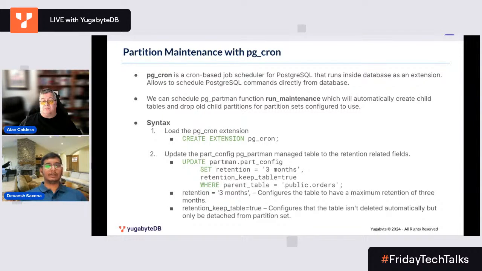Coming back to Partman, we have a function called run_maintenance, which will first check the part_config table that we discussed in the previous slide to create and drop the child partitions accordingly. When this function is scheduled to run in a certain period, it could automate the process of creating and dropping partitions. That part of scheduling this function will be done via the pg_cron extension. So let's go over the syntax. Likewise, what we have done for Partman, we need to first load the pg_cron extension via the create extension command.